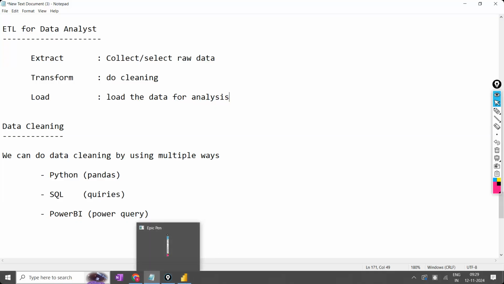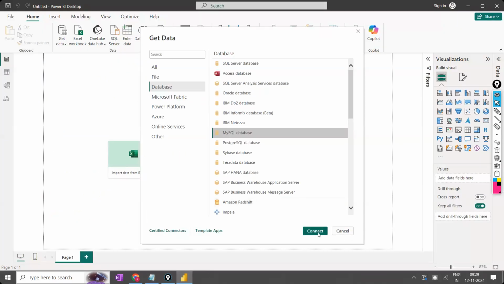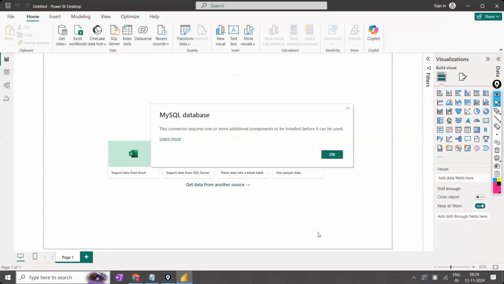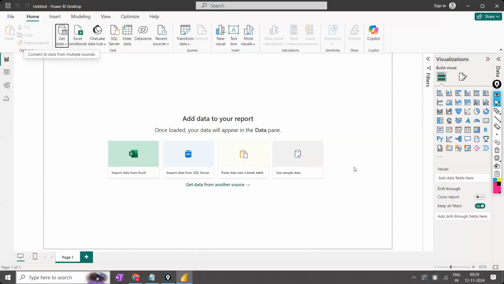Now, here I'm just trying to load. See here, there is an option called connect. How you can connect to MySQL: first you have to install the connector. I will show you later when we enter into this. I will show you how to install the connector and how to connect the database directly to Power BI, or directly database to Python, or Python to Power BI. Anything we can connect.